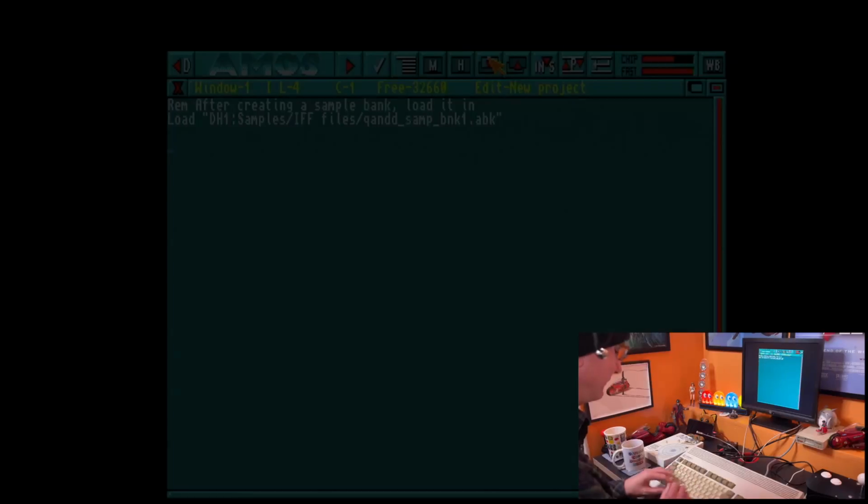Also in the AMOS manual, more information on the SAM play command is in section 080201. More information on the sample bank is in 080203, and all the other SAM or sample commands are listed in there. We'll cover some of those in a future video. Right, let's get back on with the coding.